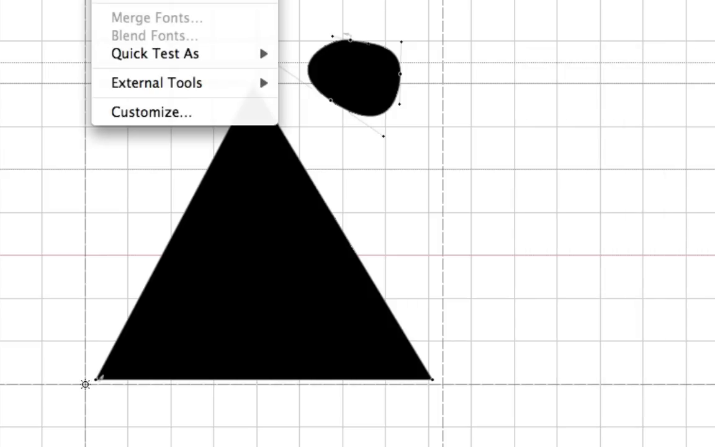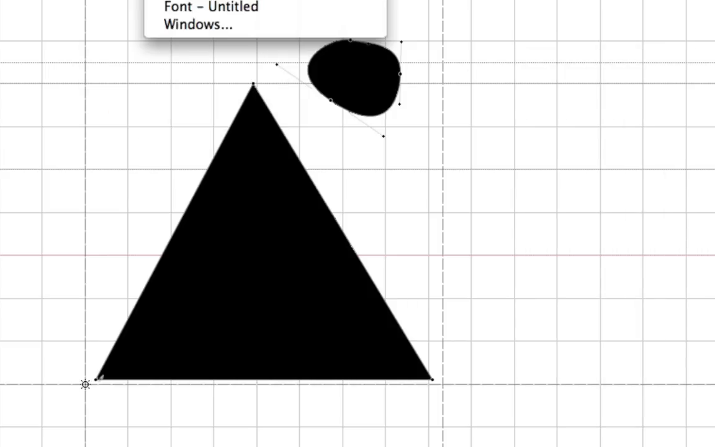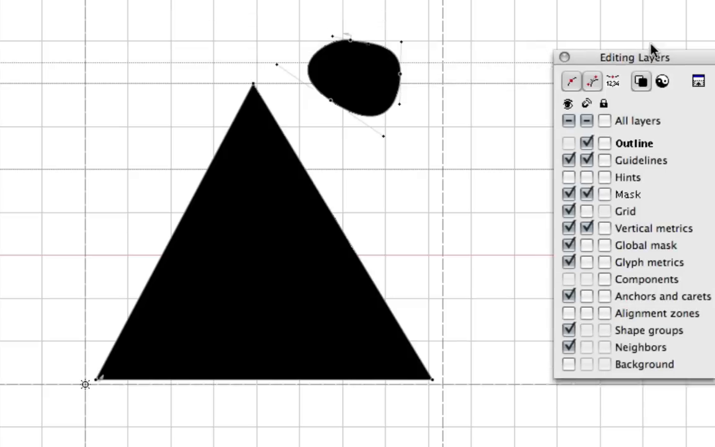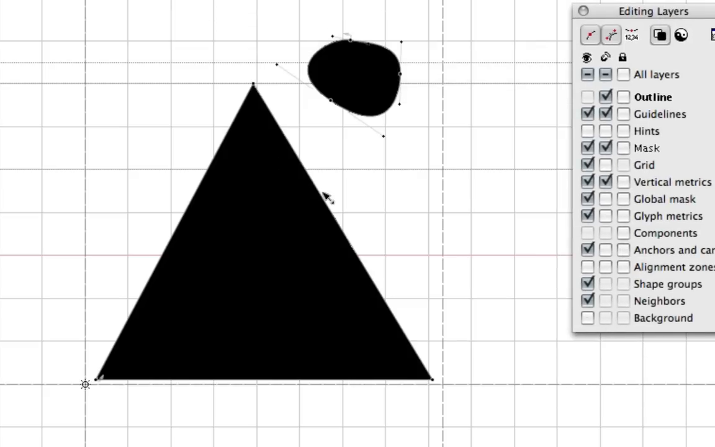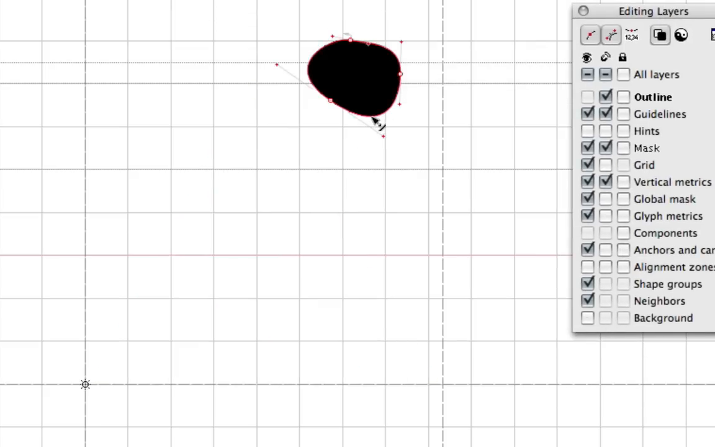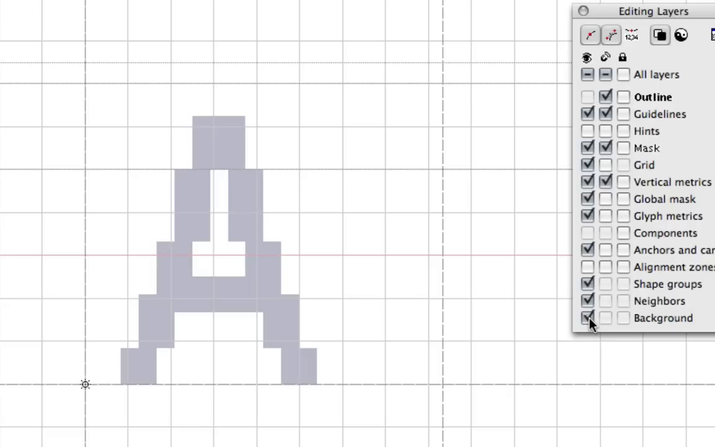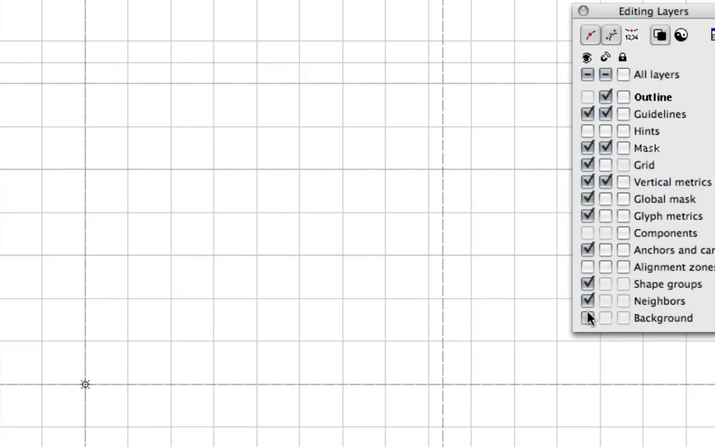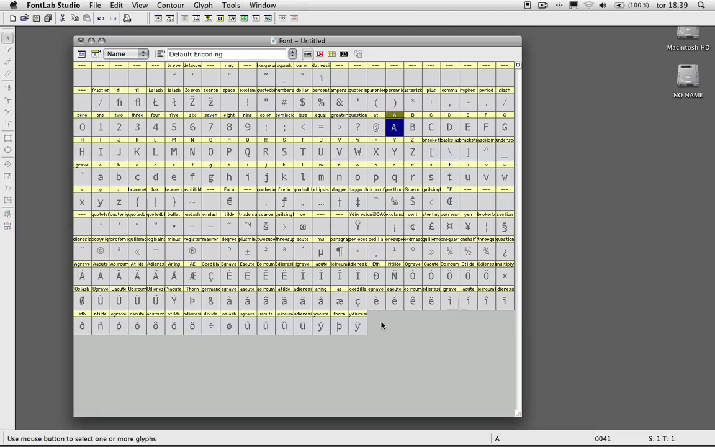Oh, and I forgot to tell you something here. Let me just open up that Editing Layers again. The background panel here, I'm just going to delete my shapes here. The background here is the layer in which you would import or drag your scanned sketches. They're going to appear in the background layer automatically, and you can choose the visibility of that to be on or off. And that is pretty much what I had to tell you about the basic structure of FontLab and the various panels.